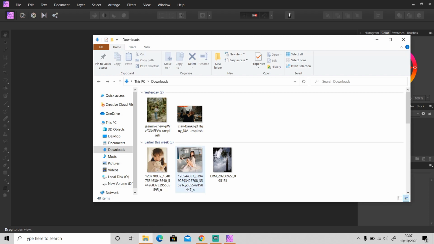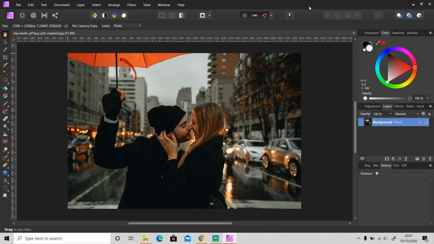First, import your photo. I'm using a photo from Unsplash as an example here. I will put the link in the description so you can download it as well.